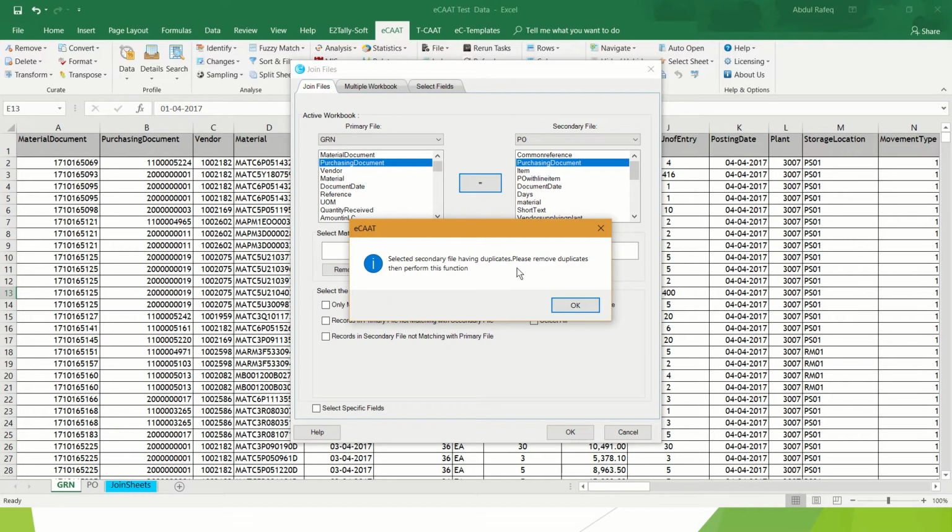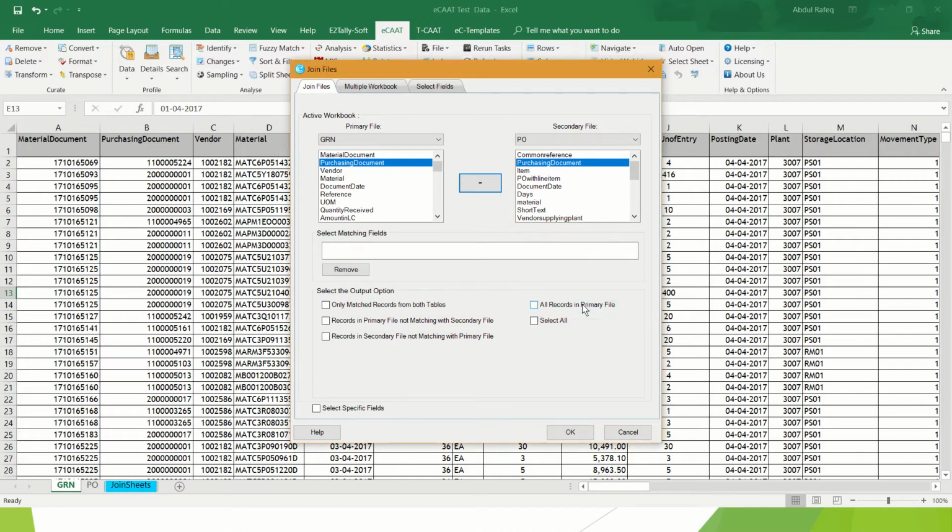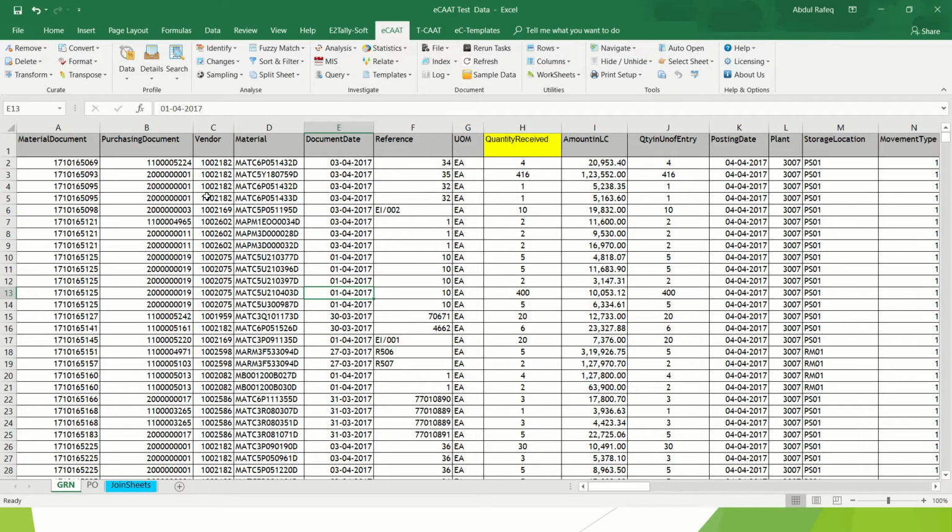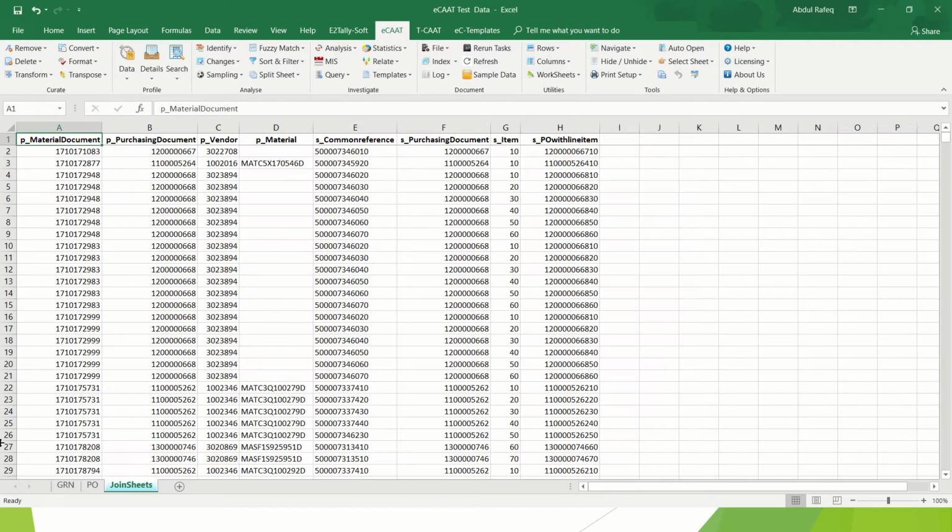It finds that it has got duplicates. So please remove the duplicate to perform this function. So it means you cannot perform this function. If these are unique, then you find these are the options available. Okay. Now we perform this function. Now it is not possible to perform this function because we built in the validation.